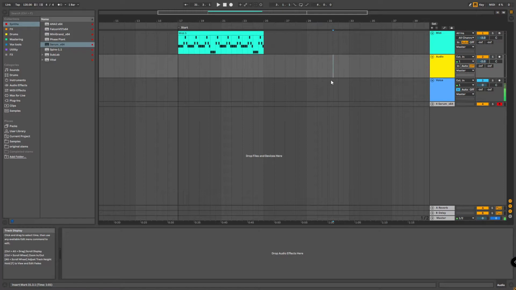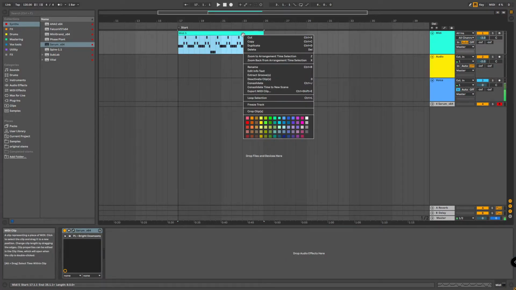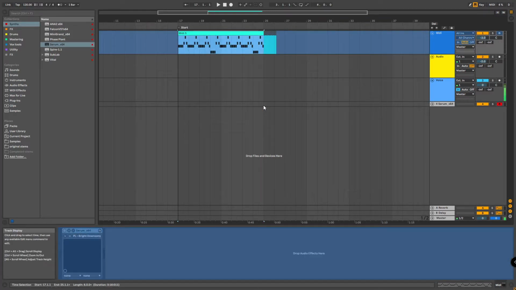When you freeze a MIDI track, it effectively converts it to audio, and playing audio requires much less CPU usage than running plugins. So to freeze a track, we simply right-click on the track. We come down here and we press freeze track. It's easy to do and it's really handy if you need the extra CPU power elsewhere in your project.